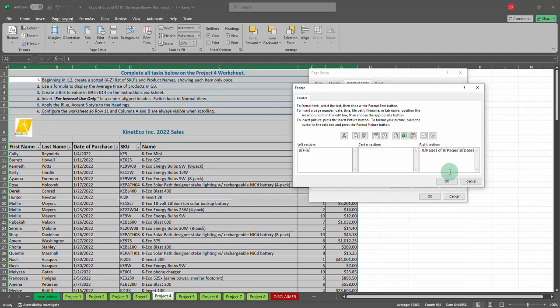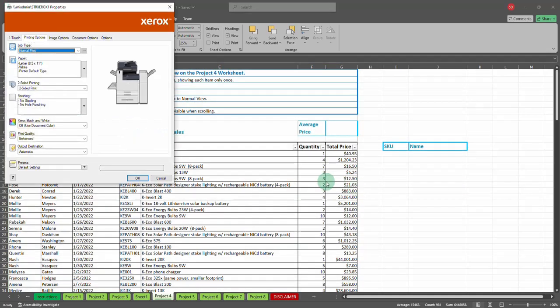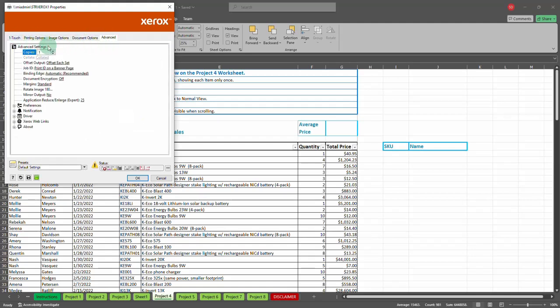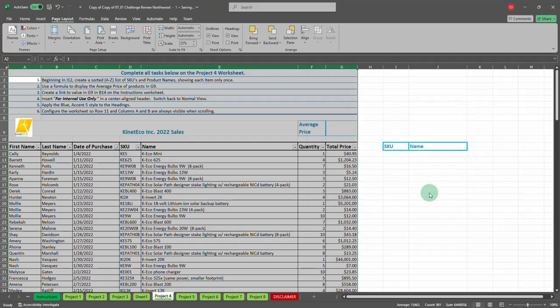So, okay. So I'm going to cancel, hit OK. Different odd and even, scale with document, align with page margins, all that good stuff. You can print preview. If you go to options, you get more options as far as what your printer's offering and stuff like that, and how you're dealing with things. Okay, so now the options have to do with your printer options, just so you know. Some of those options will vary depending on what printer you have and stuff like that. Okay, so there's that. That's custom header and footer.